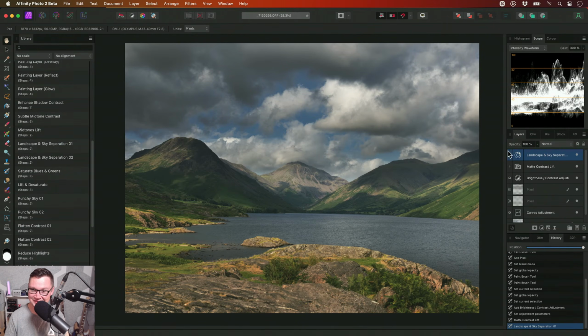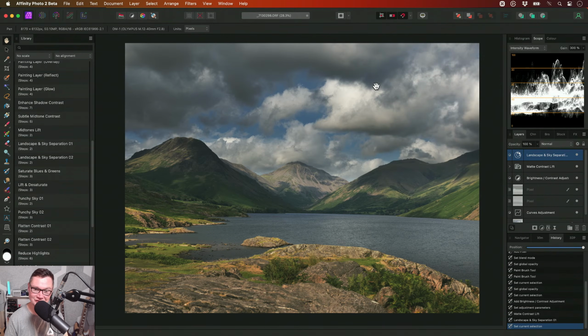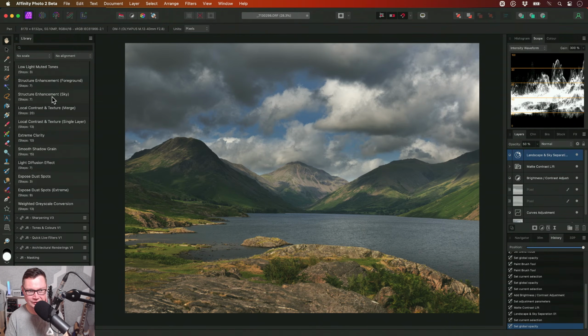This basically just decreases luminosity on the blues, increases luminosity on the reds, yellows, and greens by certain amounts. That's all it really does. But maybe too strong, so let's take this down to about 50%. Okay, and then I'll also use structure enhancement sky.